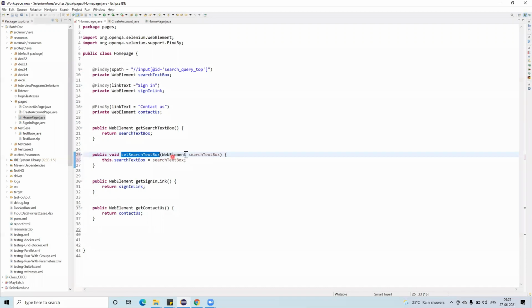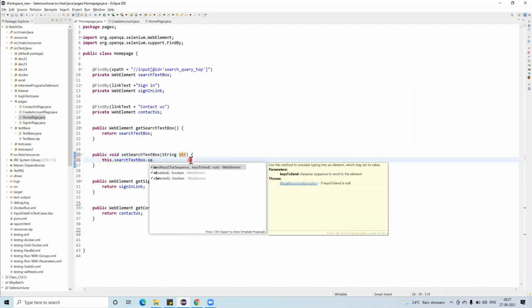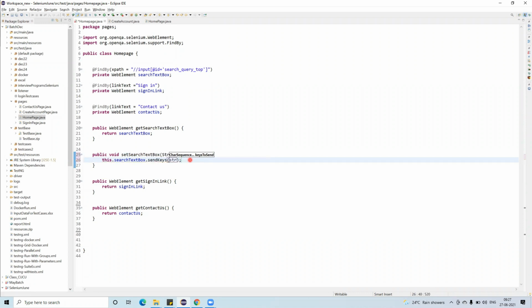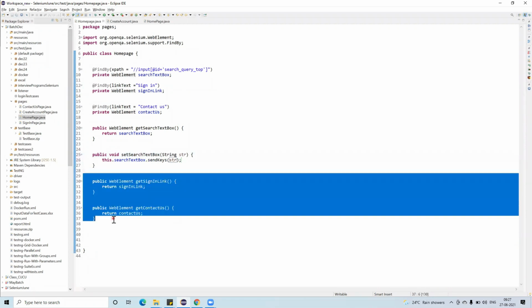So this is the search text box, and we are setting it. While setting, we need to pass some data, so a string, something like str. Then after that, dot sendKeys(str). Save it. These are the get methods, and I request you not to do any modifications on the get methods. Do modifications only on the set method.